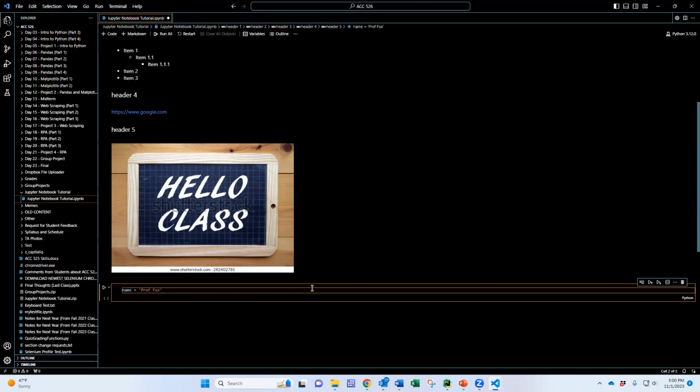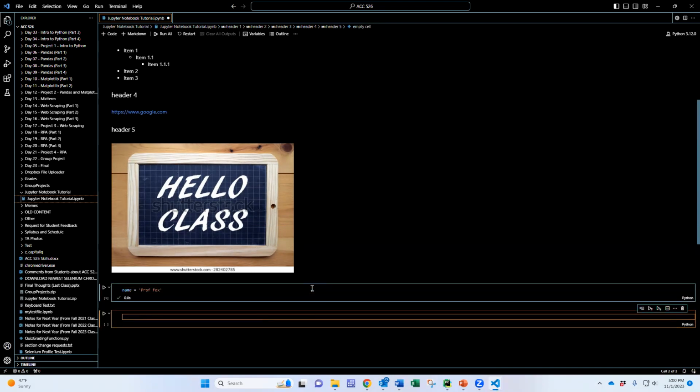Now to execute the code, there are a few options. I've been using Shift Enter, and it's likely the one that you're going to use all semester as well. Basically, what that means is it's going to execute the current cell that we're working in. So Shift Enter, boom. It's now executed the cell. This check mark indicates that it's done it correctly.